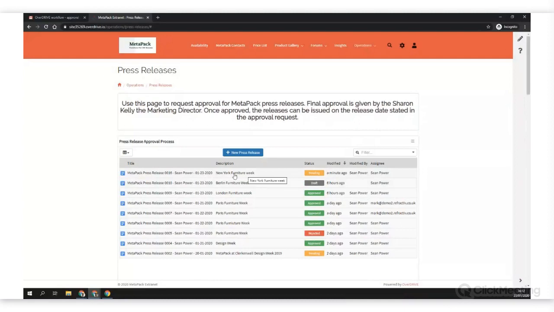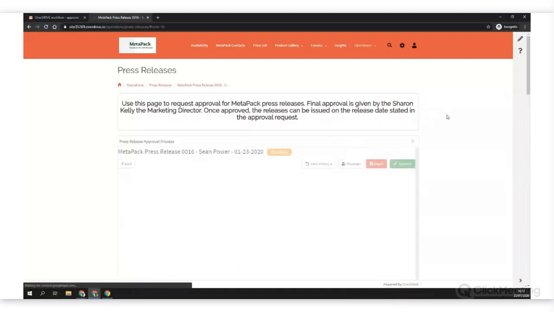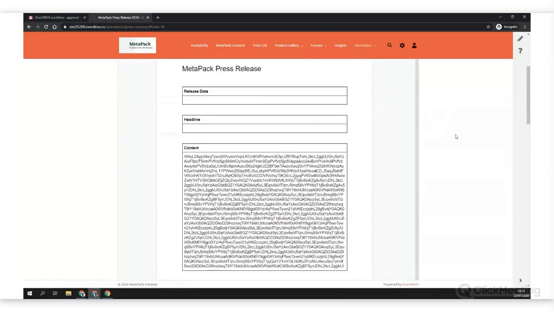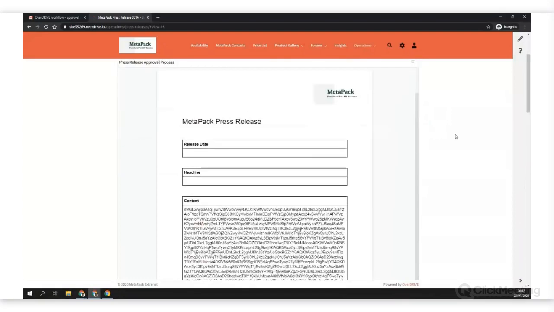And this is the one that I'm interested in, this New York Furniture Week. But I can also go back in time and say, well, this one's still pending, so I want to have a look at that one as well if I want to. Just for ease of use in the demonstration, we'll just focus on this one. So this contains all the information that the user has put into this request, including the cardboard message.